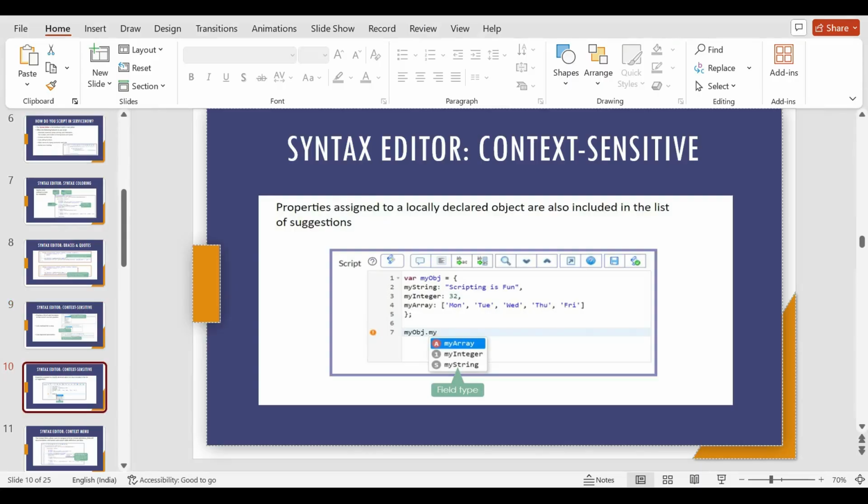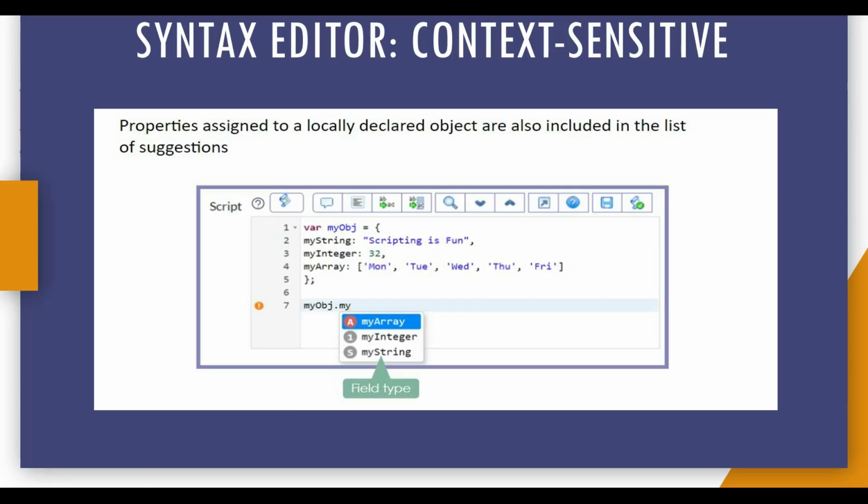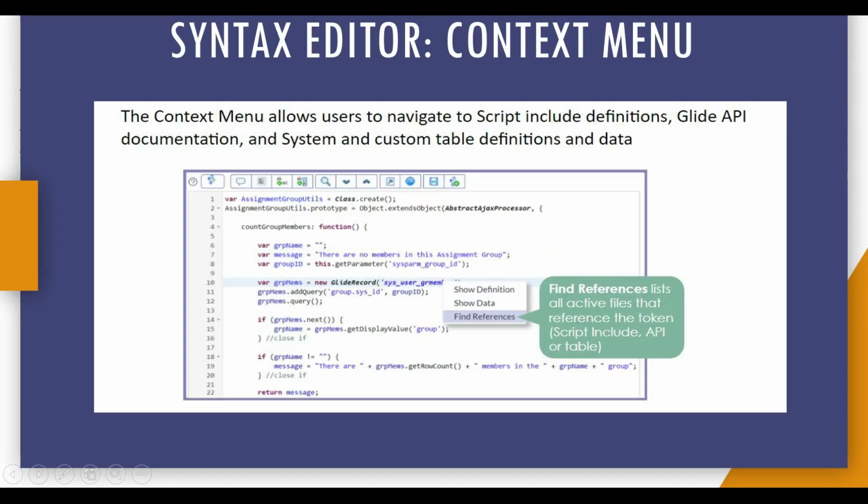Similarly, if we declare any array, it will also come under dot walking once we have created it. If we are referencing any GlideRecord table, then we can get the reference and definition related to that specific table. We can check all the scripts written as part of that table from Find References.